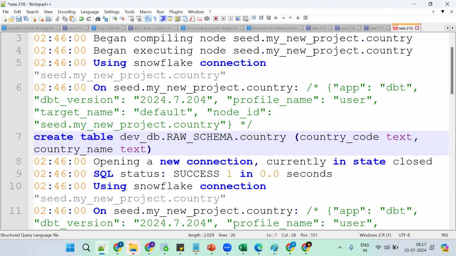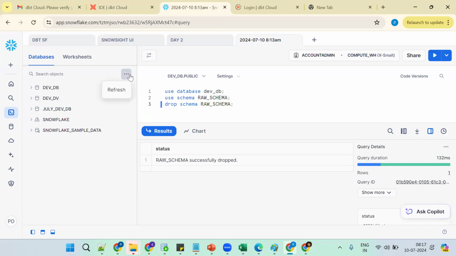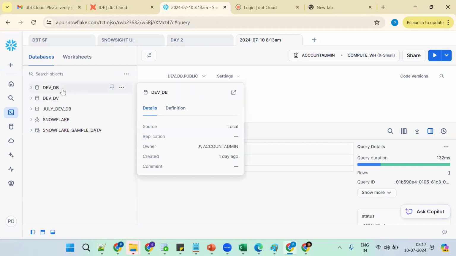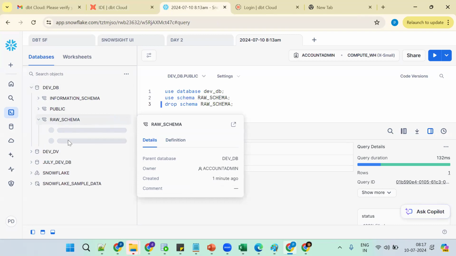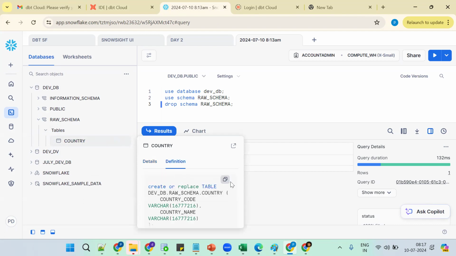Now go back here for confirmation, go to Snowflake and refresh. See, DevDB, raw schema, and the tables. Now see the country table. Okay, see the definition and copy the same value.